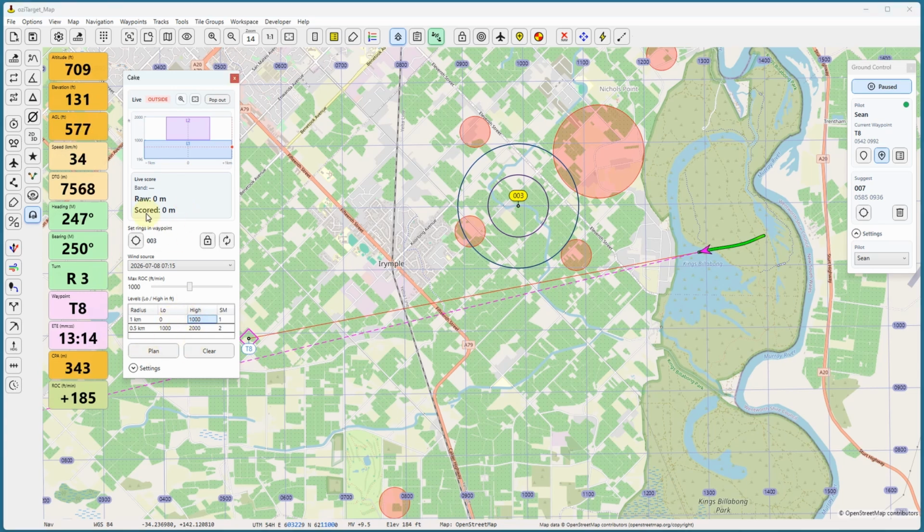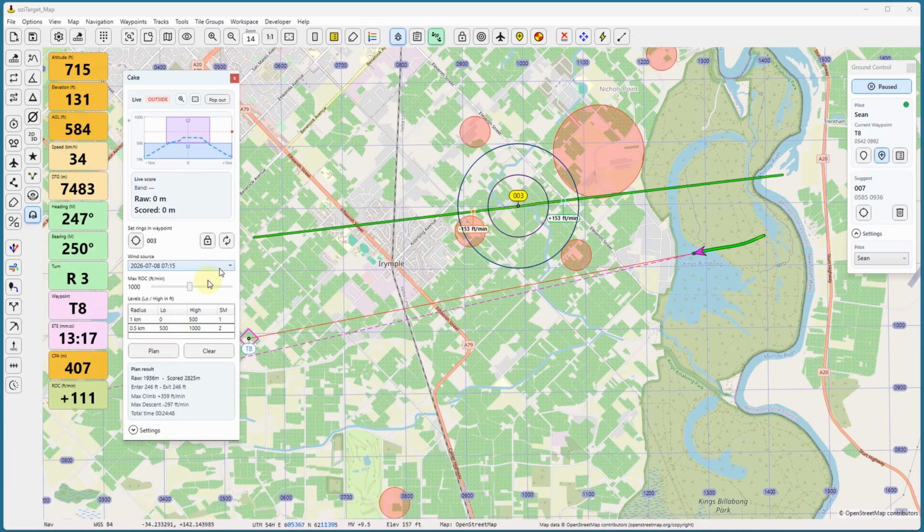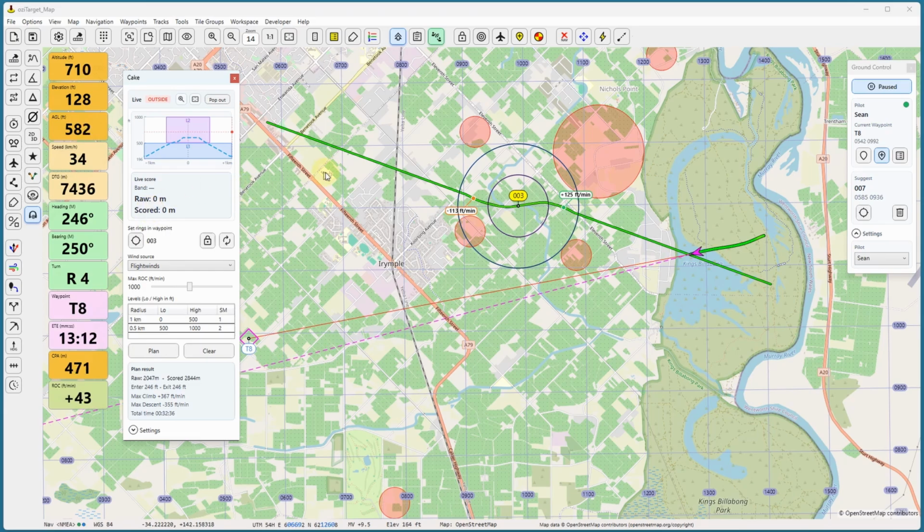Let's make it really short because we don't have 2,000 feet worth of data without going to a wind reading. But we can now say plan. Oops, we're taking that off the wind reading, take it off the flight winds. So we can plan that donut, for example.